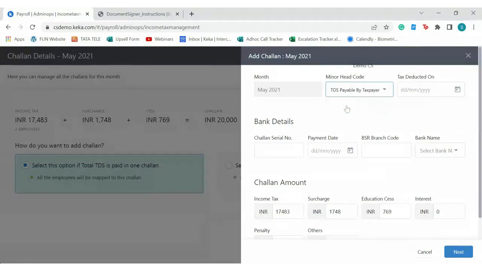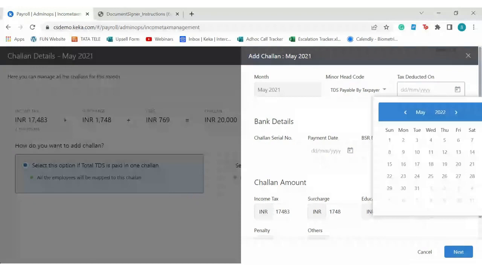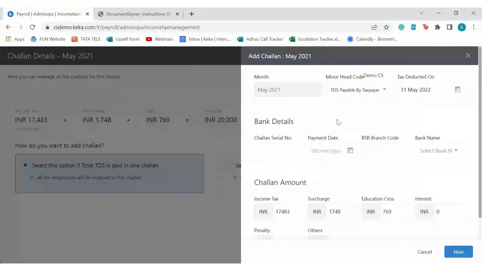Okay, now tax deducted on. This is typically the day you finalize payroll, that is the end of the month in most cases we have seen. So if it's May, I'll just select 31st of May, because that's when we deposit the salaries as well, right? So we deduct and then we deposit the salaries.